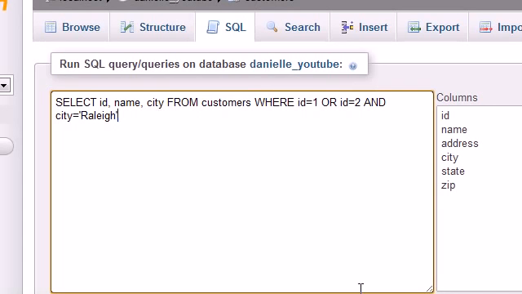It gets kind of confusing, but I'm going to show you what we wanted and what MySQL was looking at. We wanted someone with the ID of 1 or 2, and we also wanted them to live in Raleigh. But whenever MySQL read this, it said, I want someone with the ID of 1, or someone with the ID of 2 and city of Raleigh. So that's another thing I want to point out.